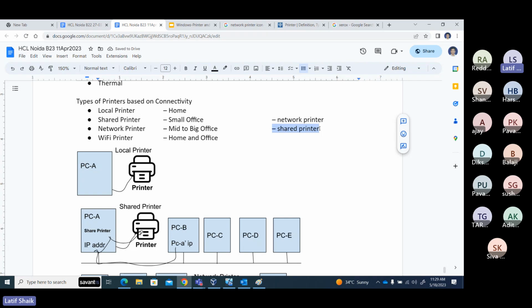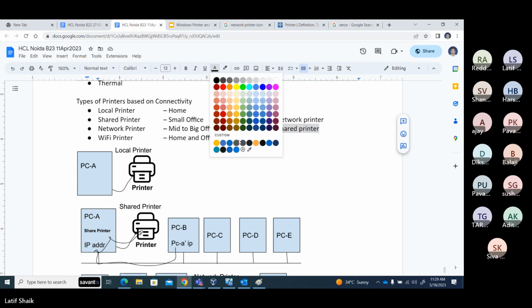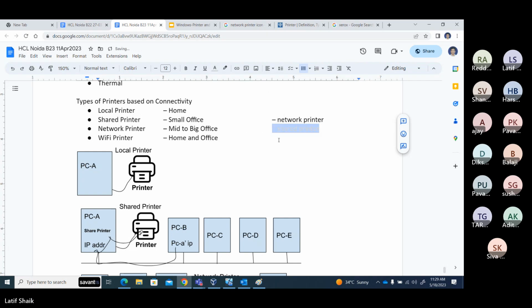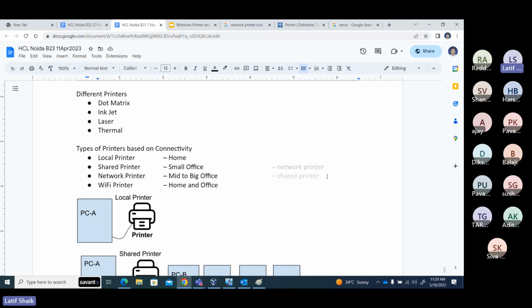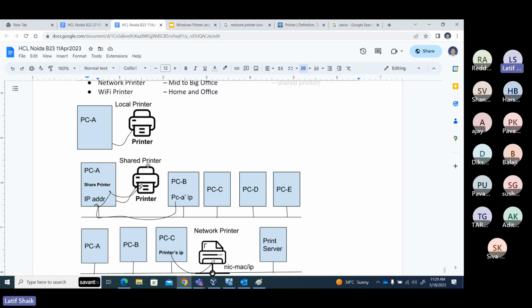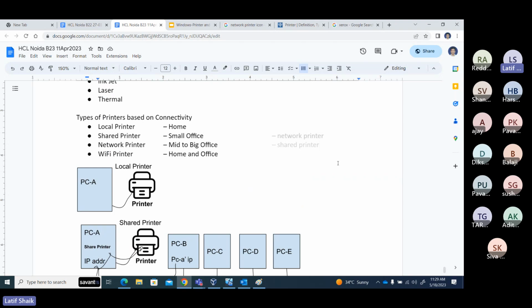Why are we writing these things? These are all less important than this stuff. Some people call a network printer a shared printer because people are accessing it through sharing. It's not dedicated to anyone. They are accessing through the shared one. And the shared printer is accessed through the network. So some people call a shared printer a network printer. Do not worry about it.